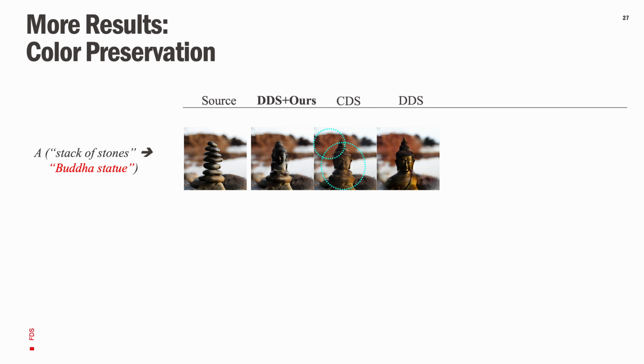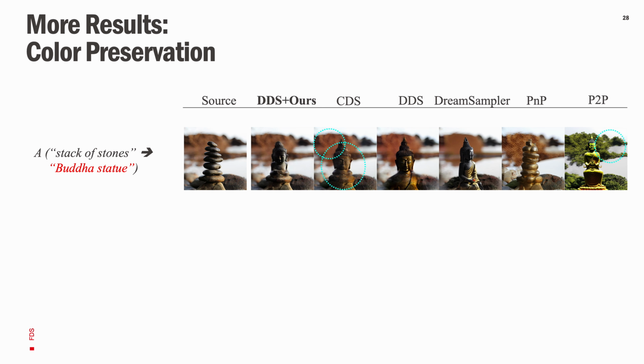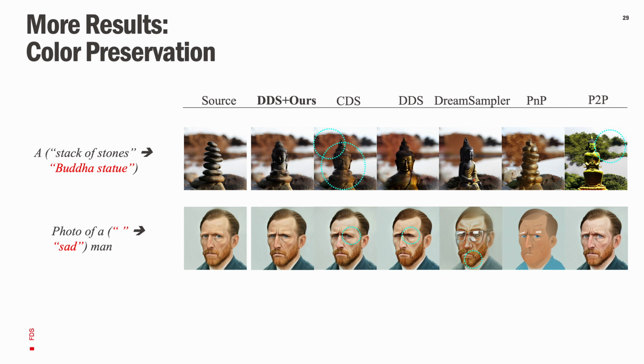There are two extreme cases of applying our method that we highlight in our paper. One is color preservation, where we aim to maintain the low-frequency components of the source image. Among all score distillation methods, ours is the only one capable of preserving the object's color, as shown in the highlighted example on the right. Compared to diffusion sampling-based methods, our approach remains competitive. In the second example, where a photo of a man is transformed into a sad man, the baseline methods either alter the color or introduce artifacts.